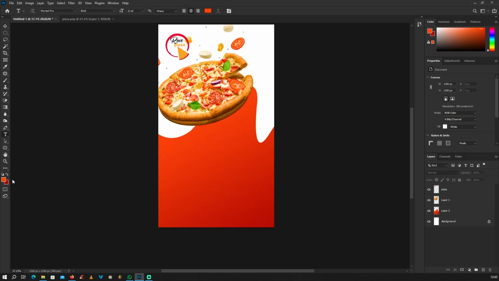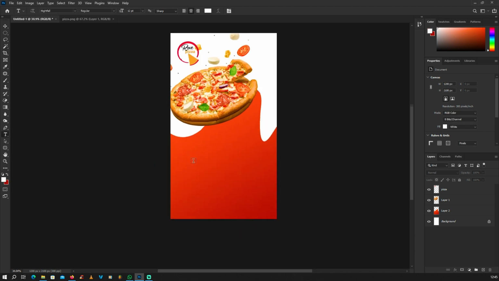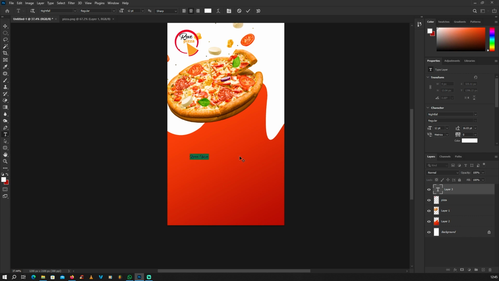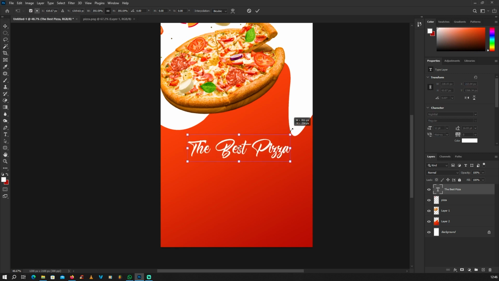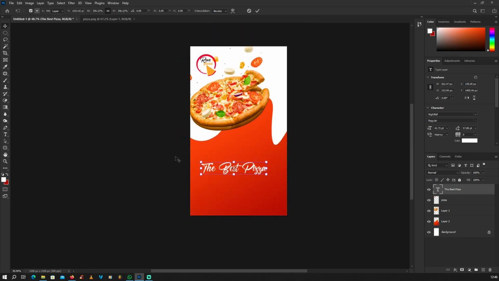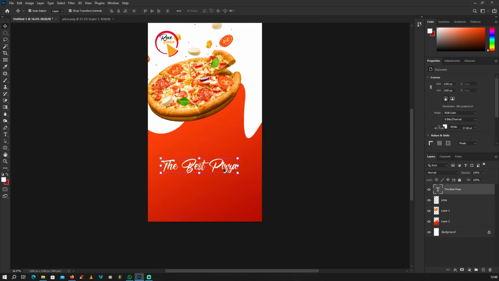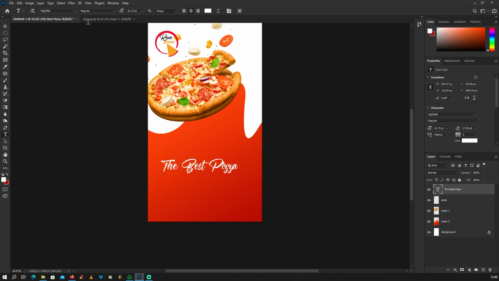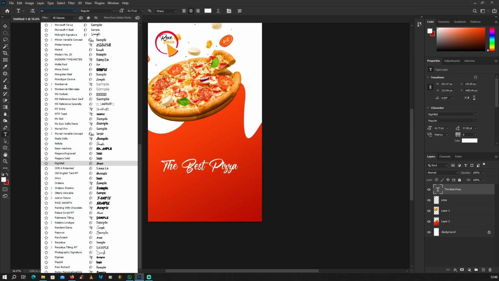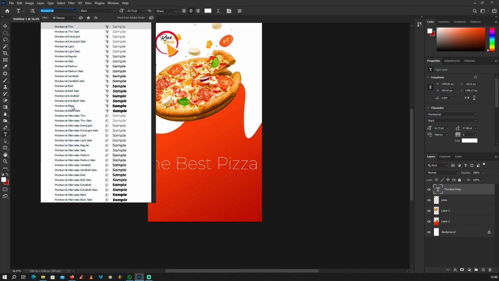So that's it. Now we are going to get our text tool. We put here white color, then come and type here. We type the best pizza. So we need this to be seen by someone from first. So we are going to get a font that can be clearly seen. So I'll use Montserrat. You can use any font of your choice.